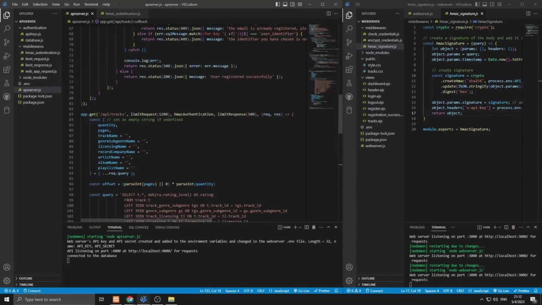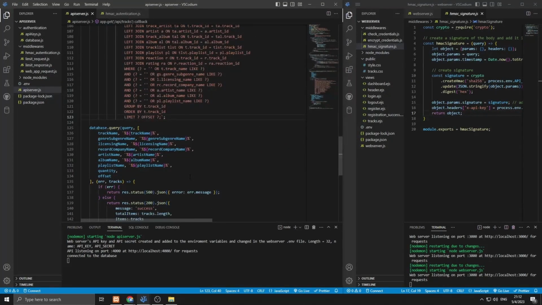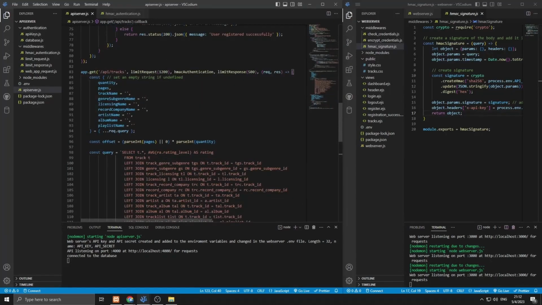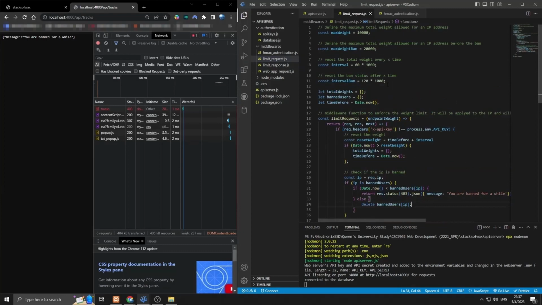If the data is missing, there are some default values that will be added in order to show all the tracks in the database. The limit is 500 for each request. In order to limit the number of requests by developers, we use a different weight for every different endpoint, and we use a middleware that will limit the number of requests.